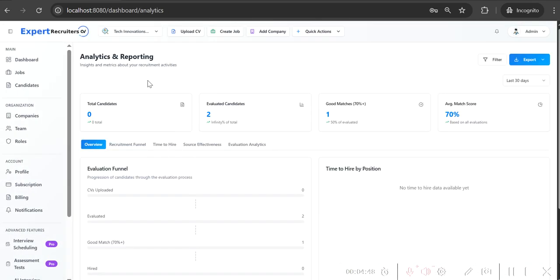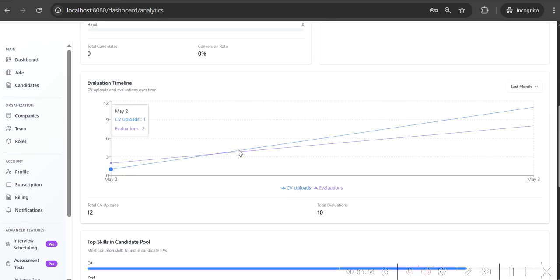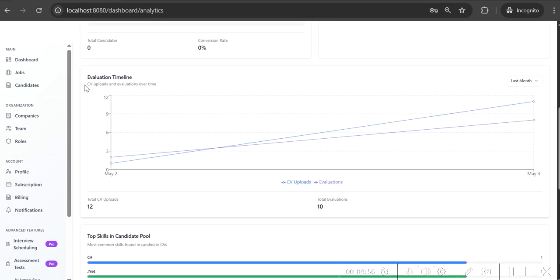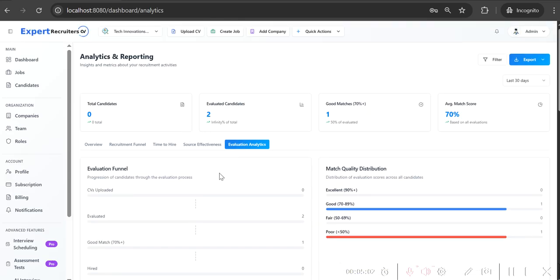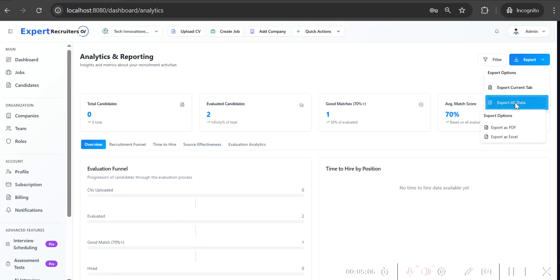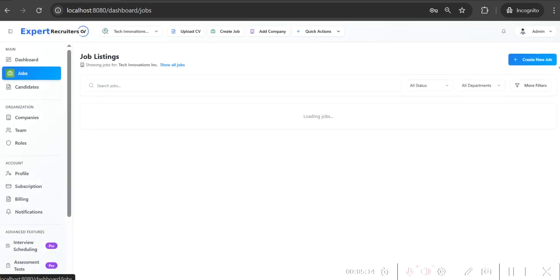This is where you can select your company and view all the details here. For example, for this company, you can see the evaluation timeline, all the evaluation by company and jobs and so on, all the breakdowns. You can even export it in PDF, so you will have all the details in a PDF. Let's go to the job.